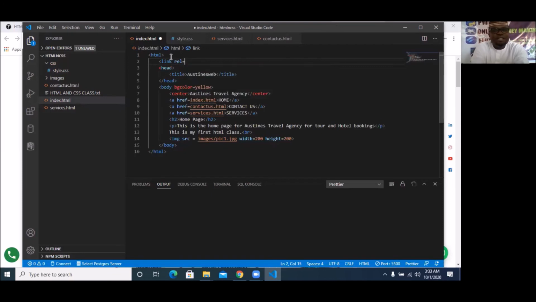So once you say link rel, you're going to tell it what kind of document you are looking at. So that document is what we call style sheet. In double quotes or single quotes, anyone can work. So I'm going to tell it that I'm linking this to a style sheet. So that's how you tell it that.